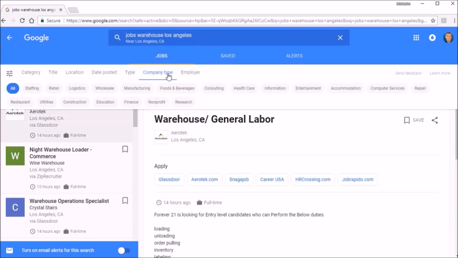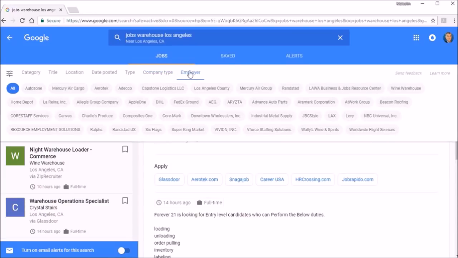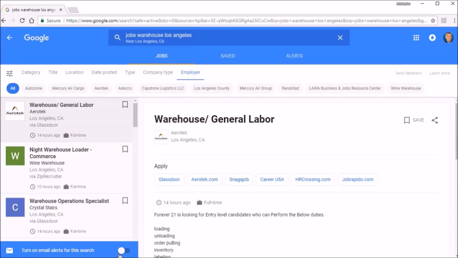I can look at the company type, whether it's a staffing company, a retail company, a logistics company, or I can look at a specific employer. Say, for example, DHL have a warehouse down the road from me. I want to know when they post a job that might suit me, so I set up an alert by clicking this button down here, and that will save my alert, and then that will appear under that section.